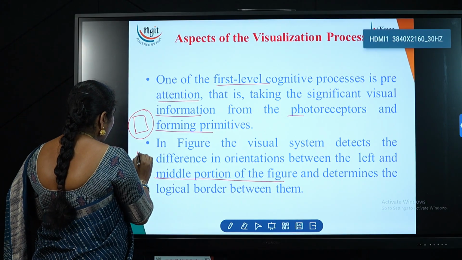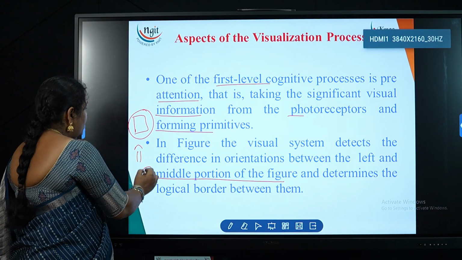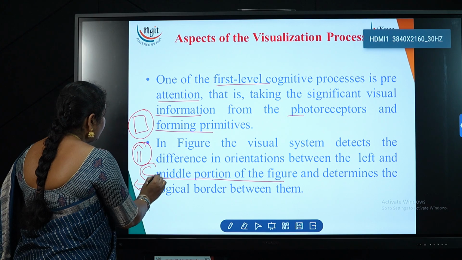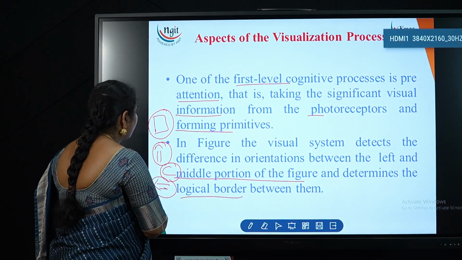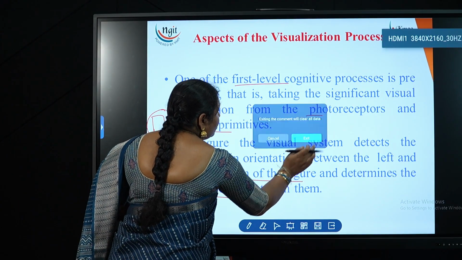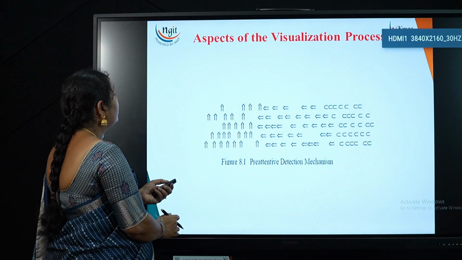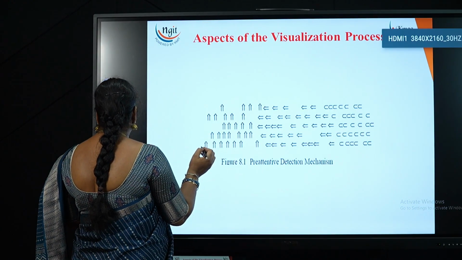Now in the figure, whatever portion of the figure we have seen, one is like this, one is like this, one is like this. This has to be identified clearly in the given image. And what is a logical border? What is a logical border you are going to draw over here?